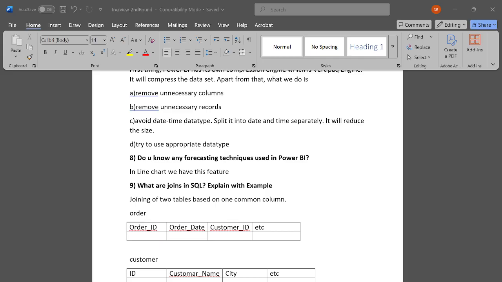Let's turn it on. When you turn it on, it will show you. Up to this point, this is your actual. After that, it is showing your forecast part. So this is your forecast part.